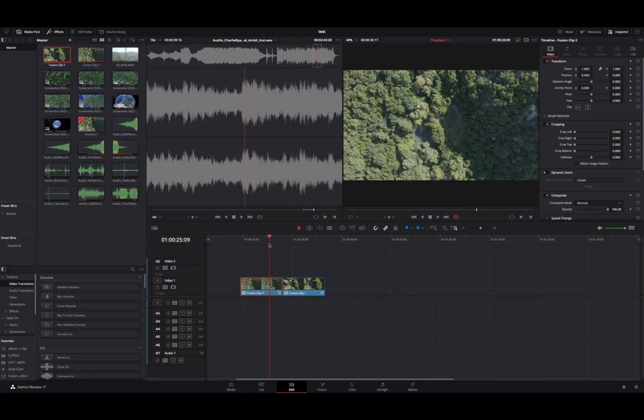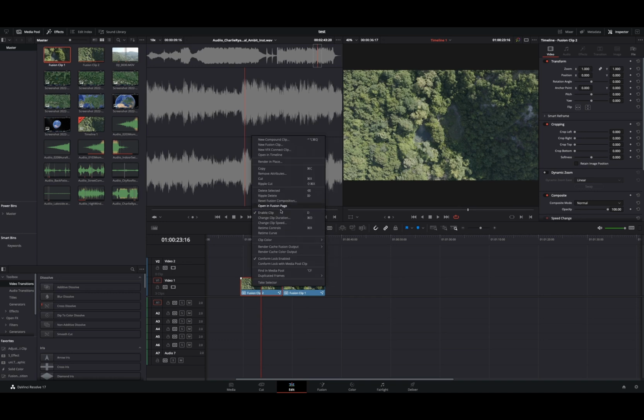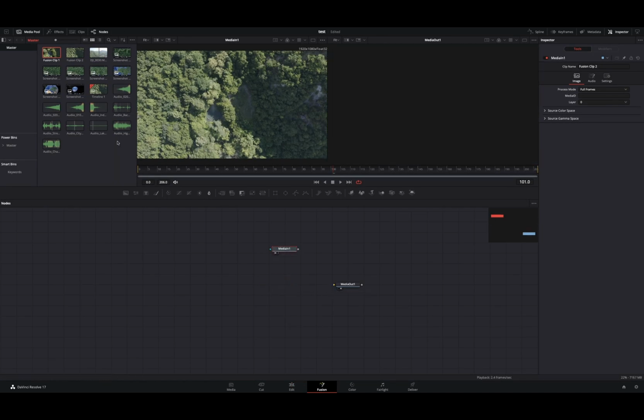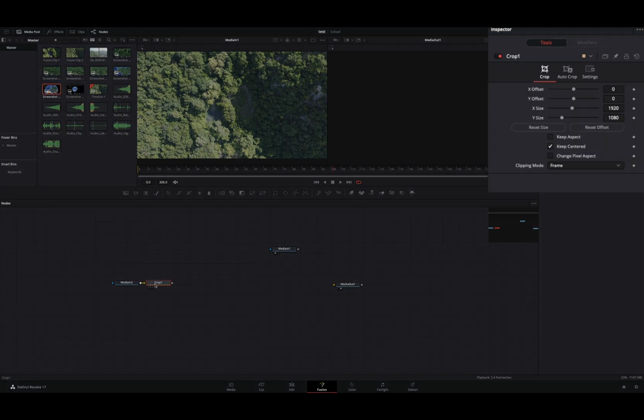Bring two of your drone shot. One longer and one closer shot. Keep them at the same size, make each one a new fusion clip, and open one of them in the fusion page. Disconnect your clip. Bring the last screenshot you've made. Add a crop node, and check the keep centered box.